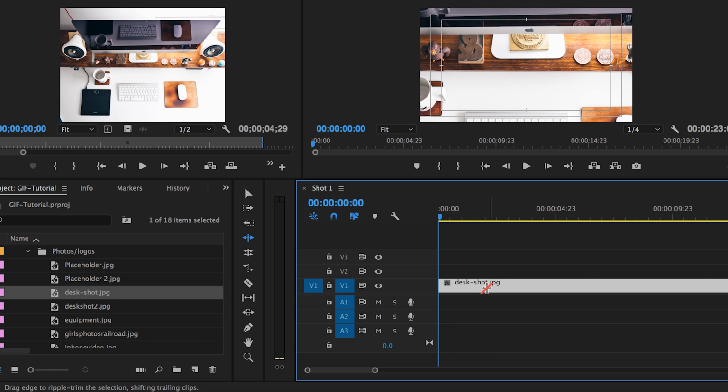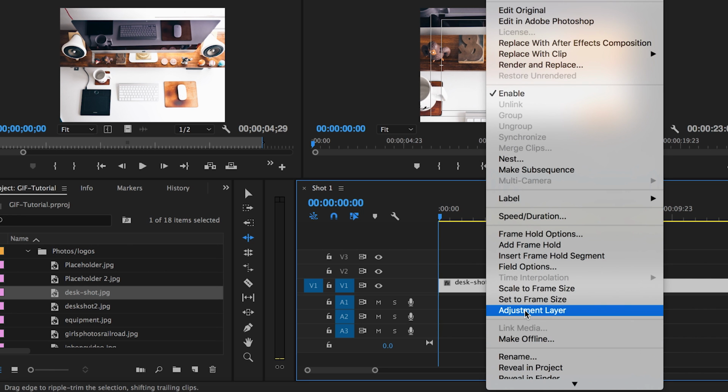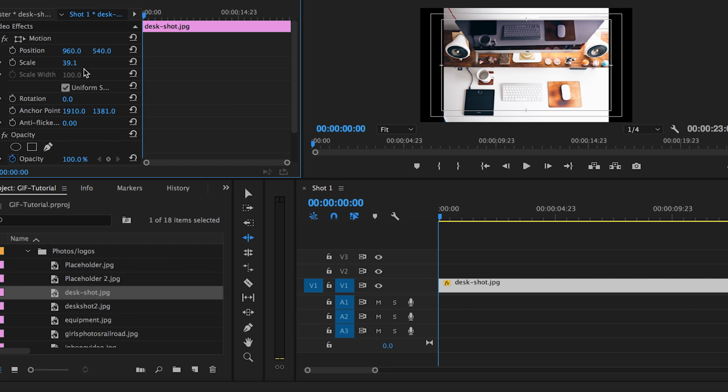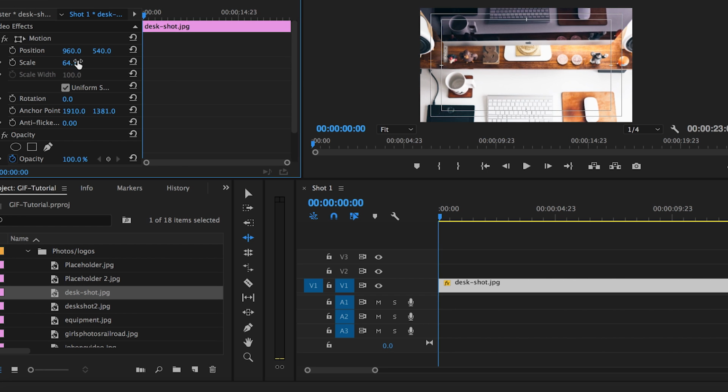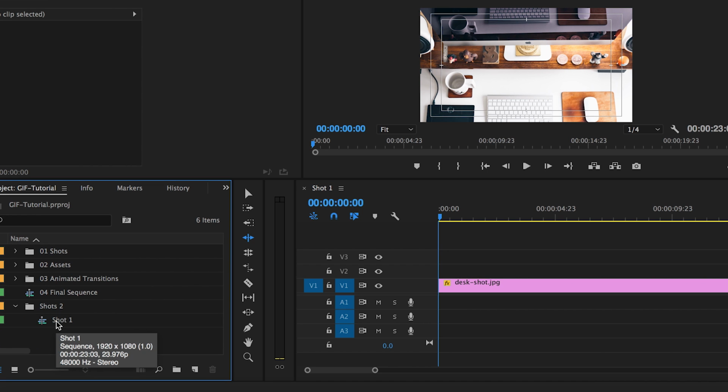Okay. So this shot, we want to scale it to frame size. So there's a shortcut here. If you actually hit Control click, you can scale to frame size. And then you can increase the scale here under Effects Controls so it fills up the entire screen. Okay, so that is shot 1. But we need to add the text to it, right?